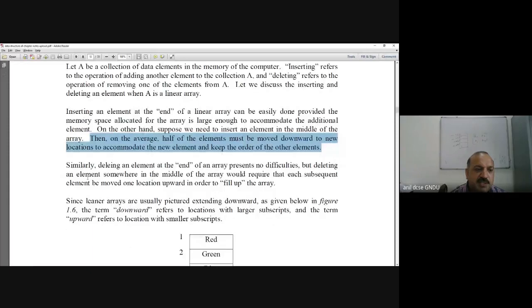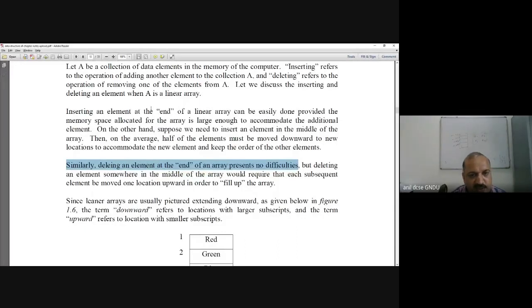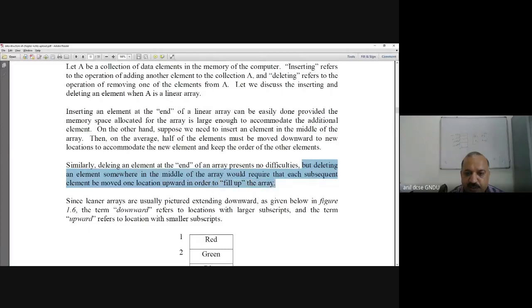Clear? Fine. Similarly, let us discuss deleting now. Deleting an element at the end of the array presents no difficulty. Same as it was easy to insert at the end, it is easiest to delete an element from the end of the array. But deleting an element somewhere in the middle of the array would require that subsequent elements be moved one location upward in order to fill up the array.